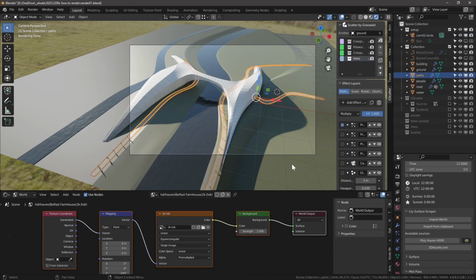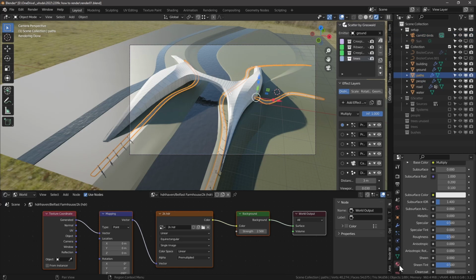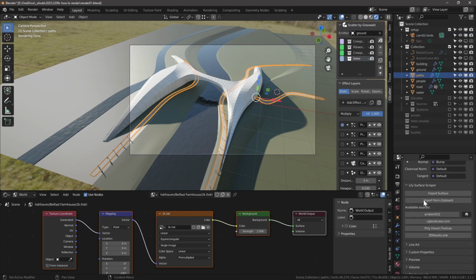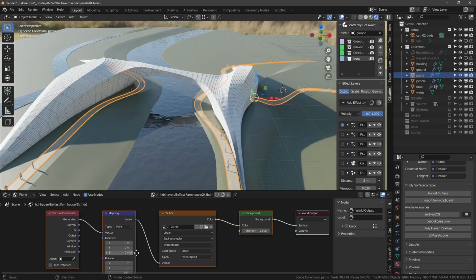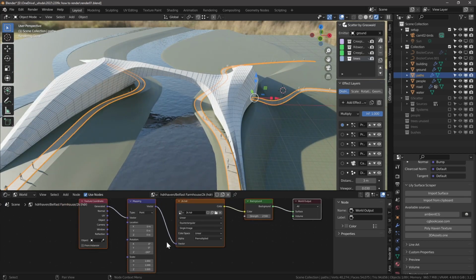So if I click on the paths and go to material properties and scroll down, we see we have a tab called Lily Surface Scraper. There's quite a few more available sources. So we can click on one of them, find a texture that we quite like or a material with all the textures available, copy the URL and then import it, and then it automatically sets it up exactly like we have here for the HDRI. Once we have the HDRI, we can rotate. So with the mapping, this is all automatic by Lily Surface Scraper, so we don't even need to worry about setting it up. The only thing we can do is tweak the Z rotation.